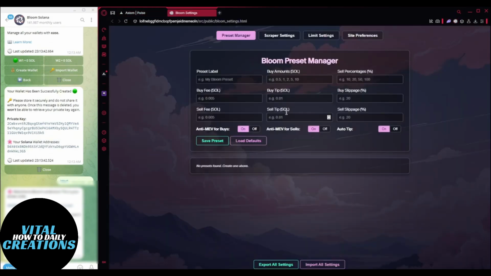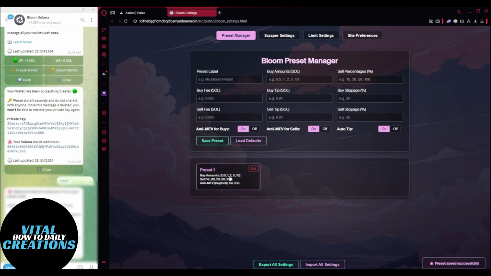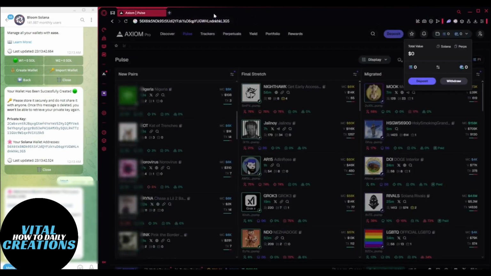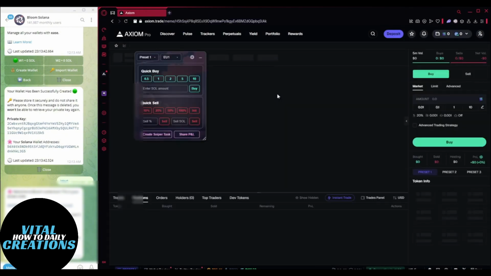Step 4 is to configure trading settings. Type /settings to adjust your default buy amount, slippage, and gas fees. Enable anti-MEV protection for safer transactions. Verify that your Axiom settings match your trading strategy.